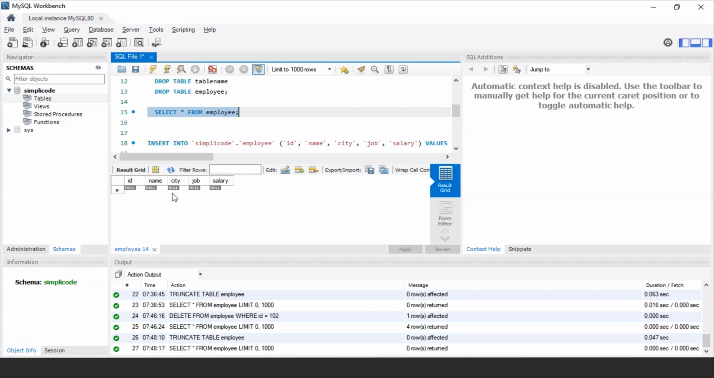So in this way, you can use truncate statement to delete all the records from the table at a single time. Make sure that you use this statement carefully, because the rollback process is not possible after using truncate table statement. That means once the data is deleted, it is deleted permanently.